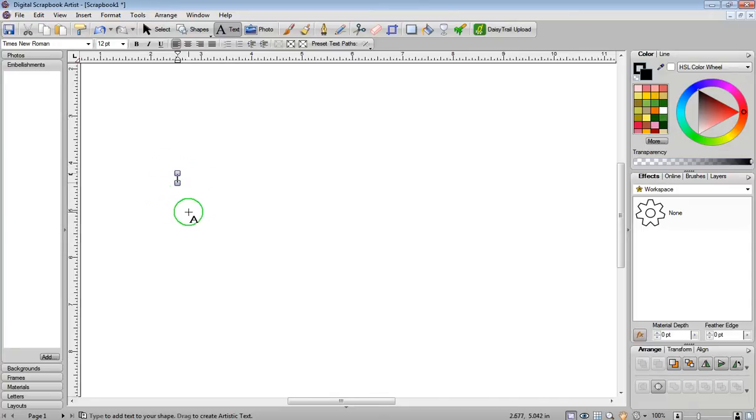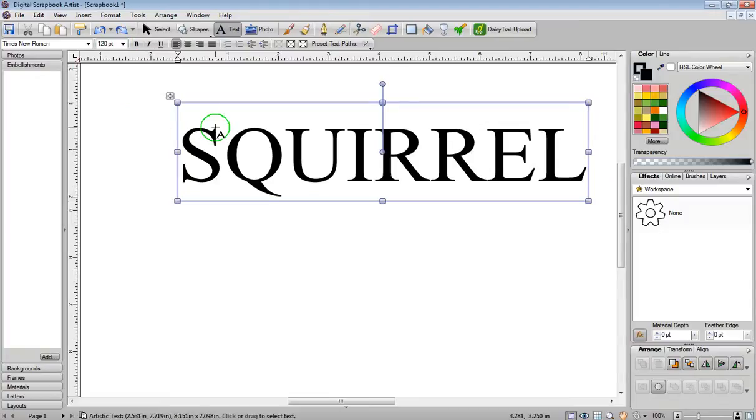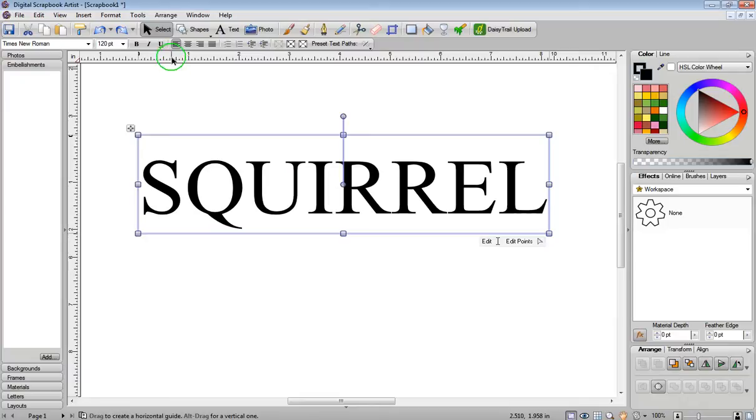Now because I'm making a video, I kind of want this to be a little bit larger, so I'm just going to go over here and increase the size. And then all I need to do is type out my word, and once I've typed it out I can click on Select, and I can now move this around. Now you do want to click on Select because when you do that you're actually turning off the text feature.